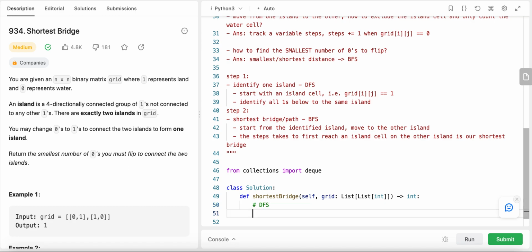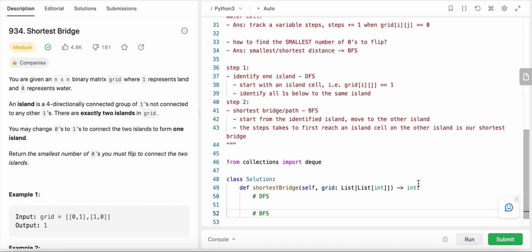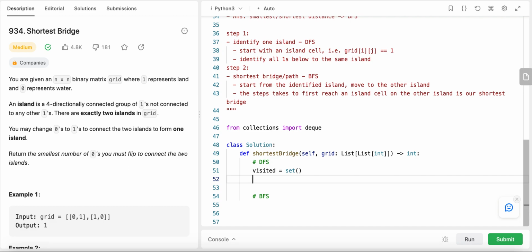Okay, step 1, DFS, step 2, BFS. And then let's have a visited set. So visited is an empty set. And then let's have the DFS algorithm. Basically, we start with i, j. Before actually writing the DFS, let's get our n. So this n is the length of grid. And then write our DFS.